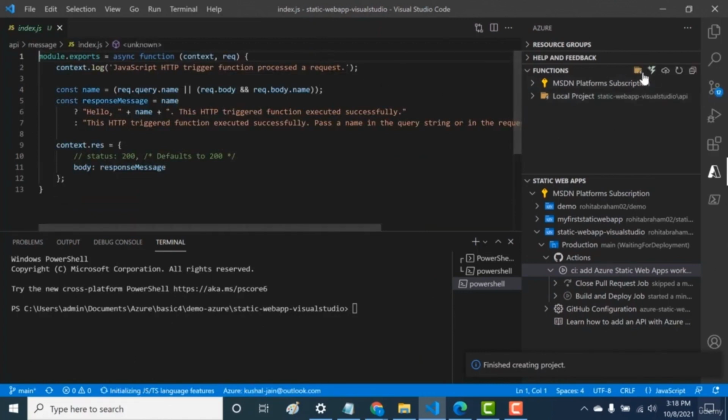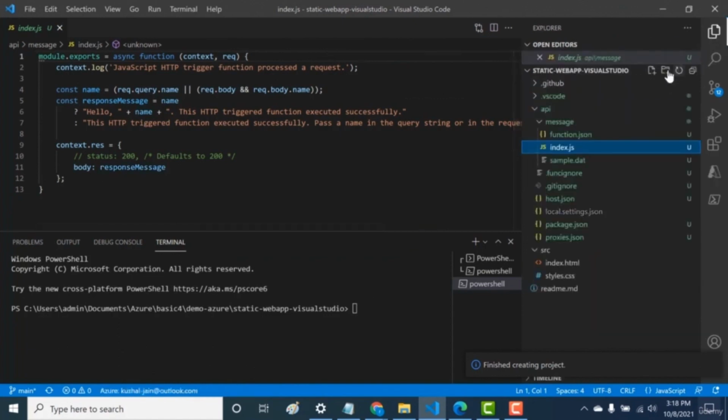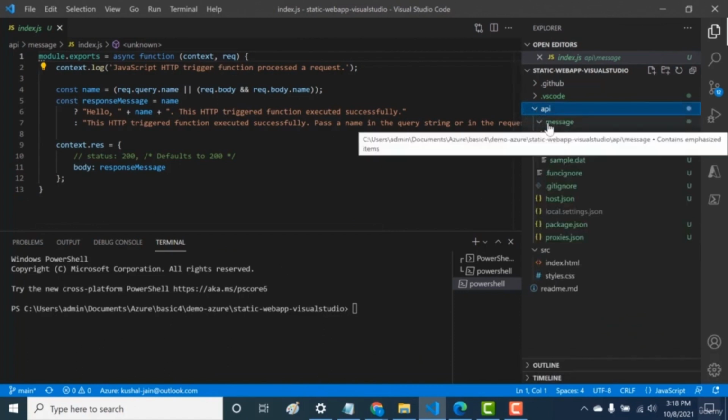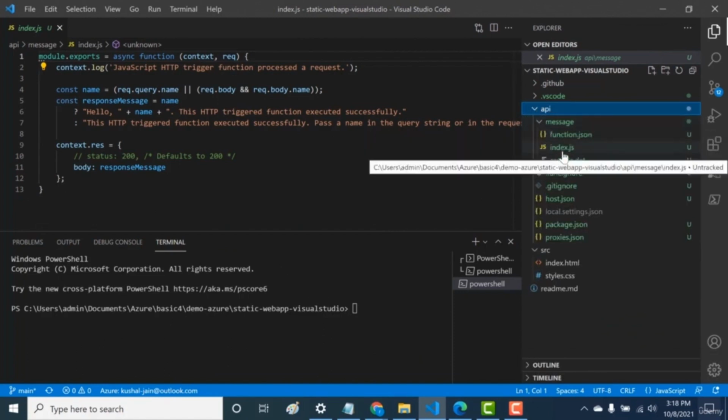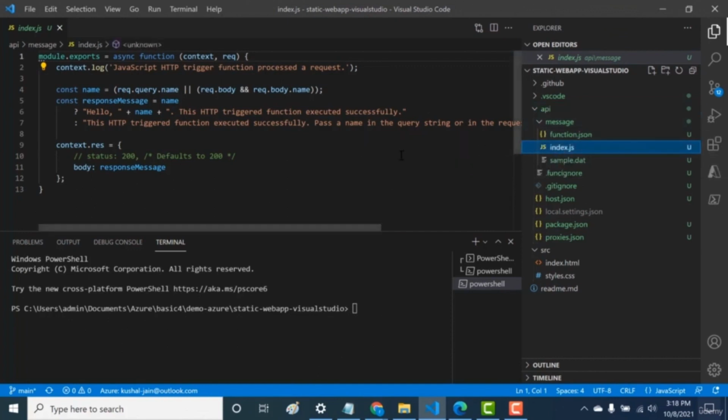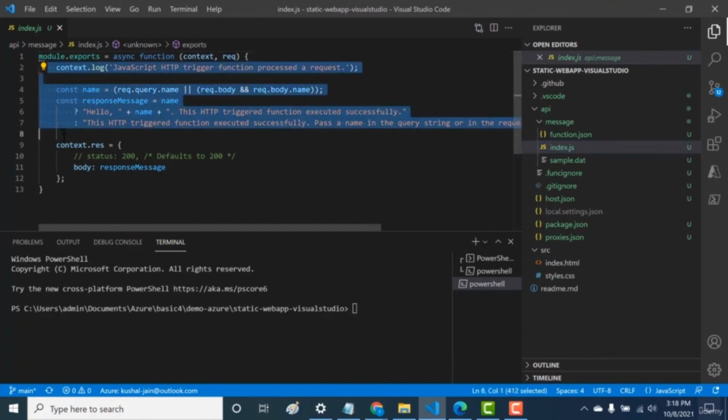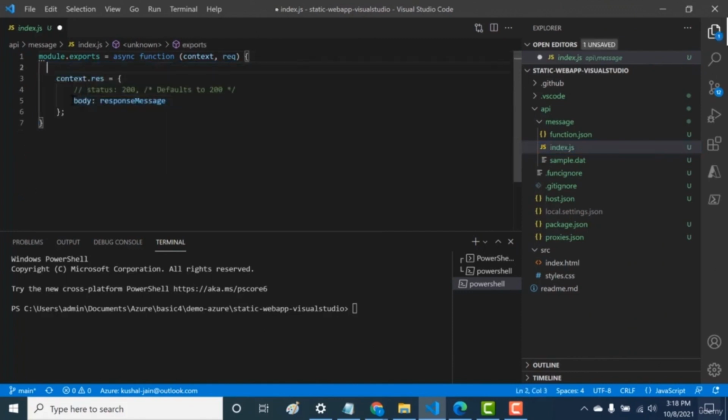Okay, so let's go back to our code base. If you go to your code base, you can see that an API folder got added, and within that is basically a function called message. Our code resides within the index.js file. So what we'll do is make some changes to this. Let's remove the unwanted piece, and we'll just return a text called hello from API.